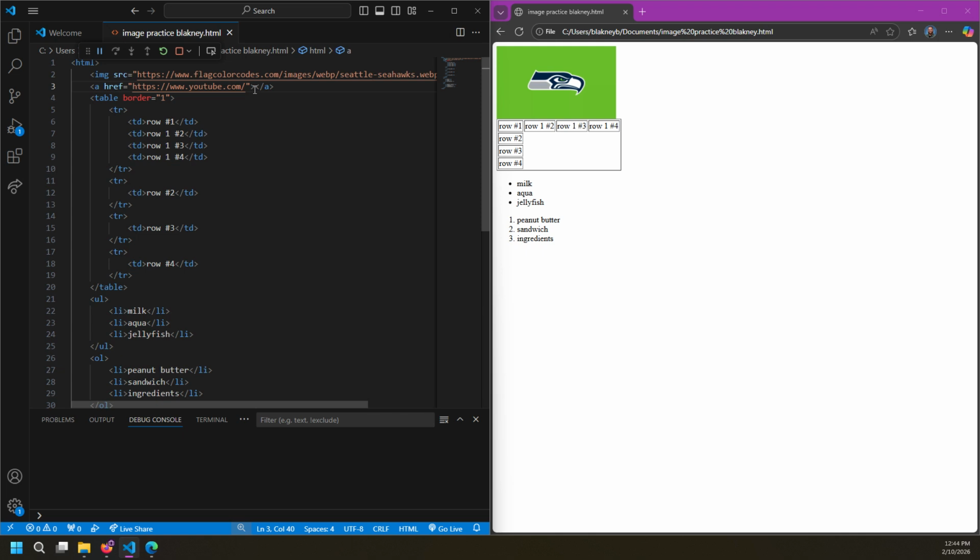Yep, the content, right? So you want your content from a design standpoint to help your user understand where they're going. So instead of, I could just put YouTube because it's assumed that all of us know what YouTube is. You can see it's appearing right here next to my Seahawk logo. But whatever content I put in here will be what my user sees as a clickable link.